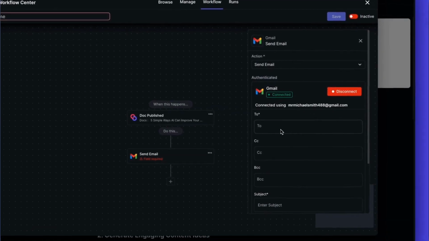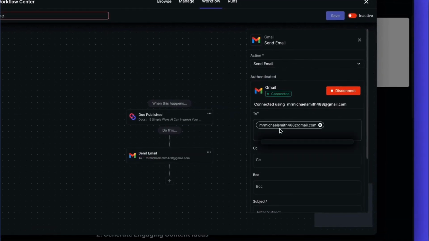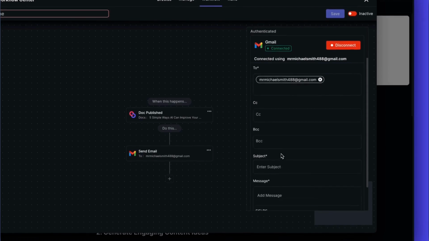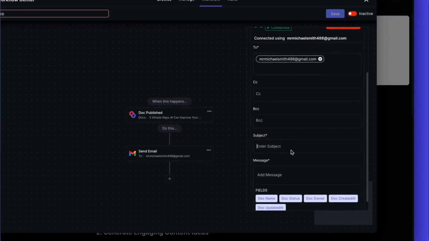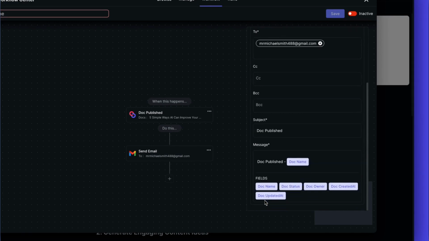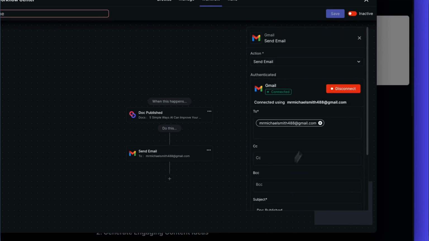Once connected, enter the email where you want to receive the notification. You can also add CC and BCC. Enter the subject. Add message. We can also include the document name. Our action is now ready. We can close this pop-up.